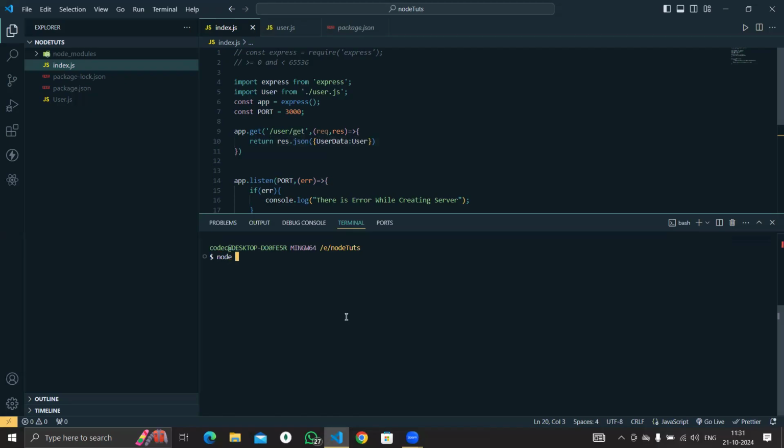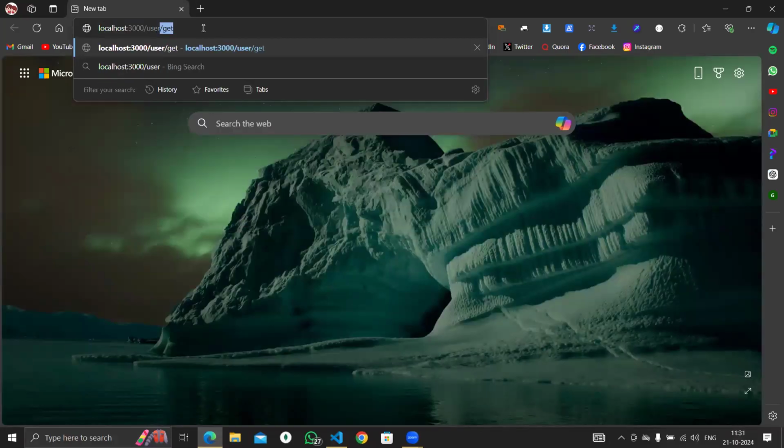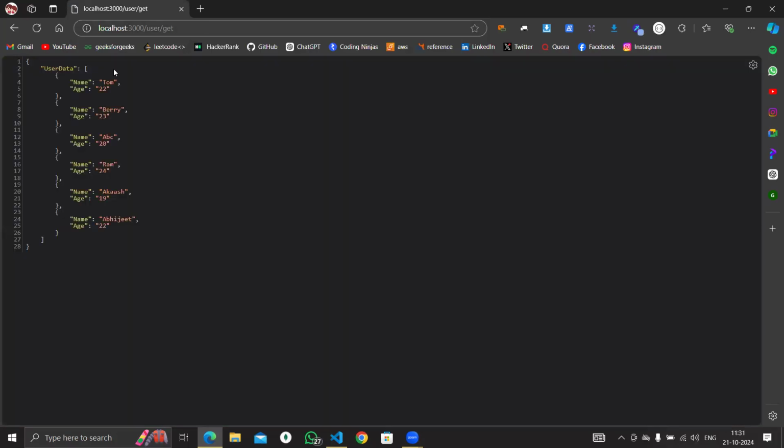What happened? Let's see. Node index. Let's press enter. Okay, you can see the server is running on port 3000. That means our application runs successfully, and there is no error. So just open the browser, go and hit localhost and user get. Just press enter.